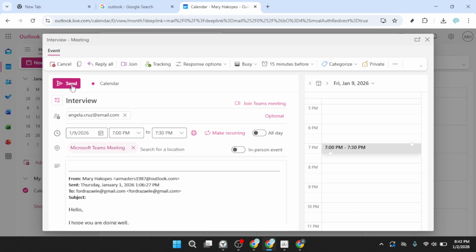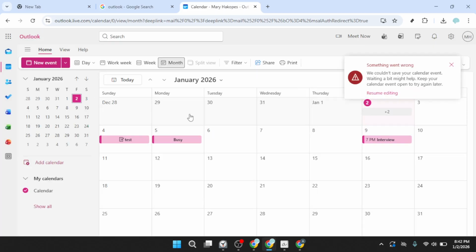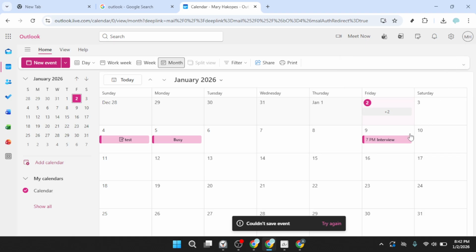This sends an updated meeting invitation to everyone on the attendee list. They'll receive a calendar update with the new date and time, and depending on their settings, they may be prompted to accept the change. You'll see the meeting move on your calendar, and the update will keep everyone aligned.